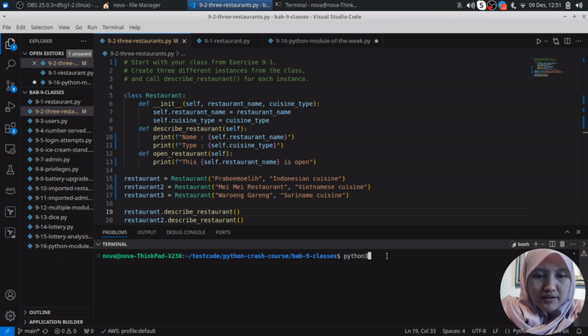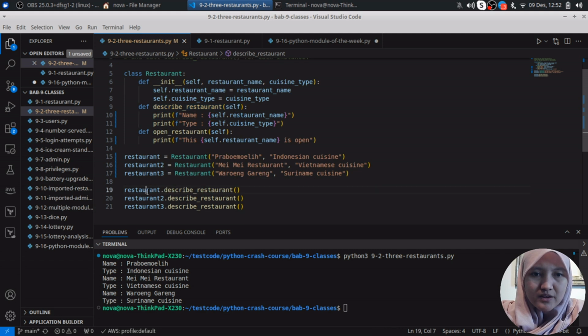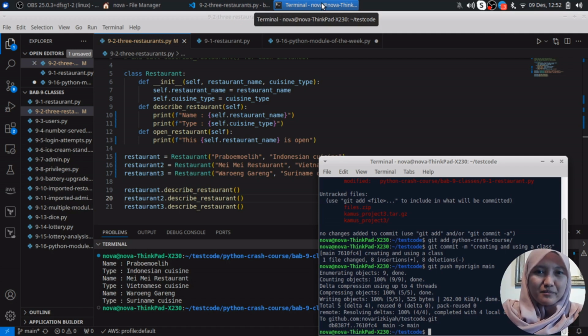Let's try. Okay, like this. So this is your output. Yeah, it's easy to understand because it is just calling this method. We just call this method, and then you just add the instance and your method, the instance and your method, the instance and your method. It's easy to understand. I hope I make it clear.